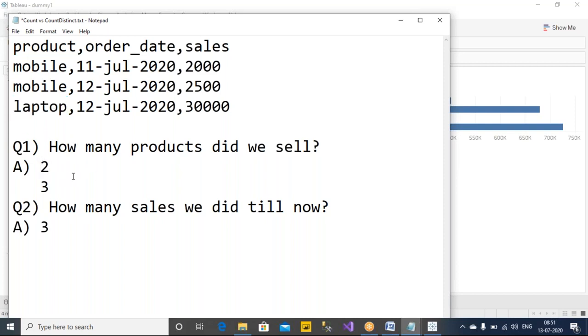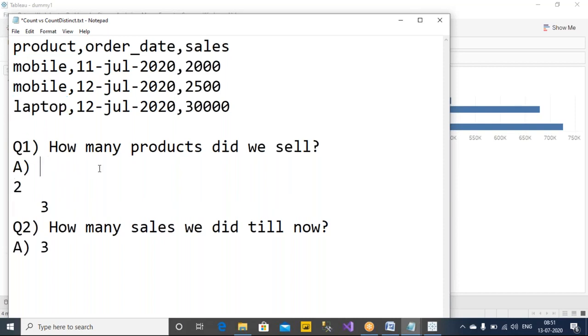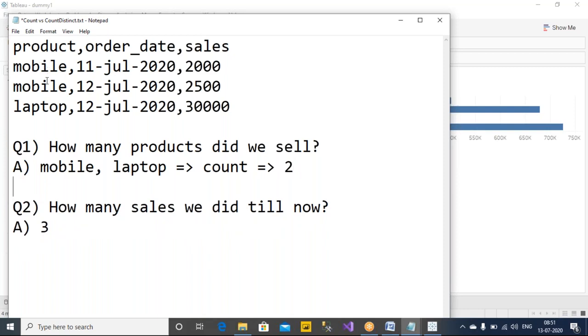Very good. That means here, so how many products did we sell? One is a mobile and another is laptop. So that means the total count here is 2. So 2 products I sold. But I sold mobile 2 times. That is another side of the story. But how many products did we sell? Only 2. But why are you not taking mobile, laptop, and why can't we say 3 products?